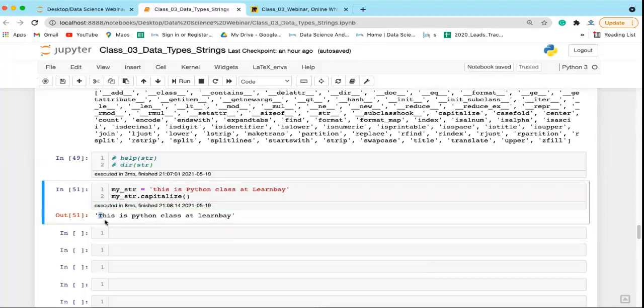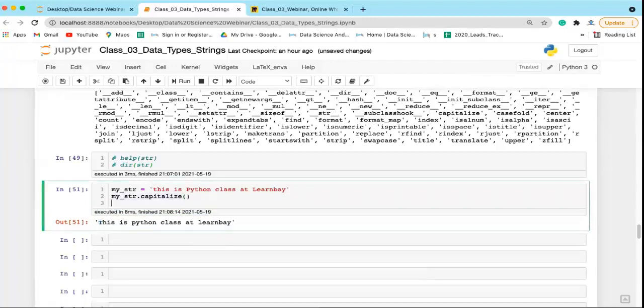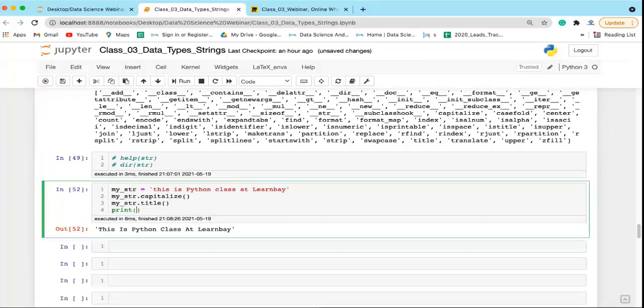Okay, this is small, but now it is capitalizing it. Similarly, we are having the title method. The title method capitalizes the first letter of every word: T, I, P, C, A, L. You can see these all are capitalized. Similarly, we are having print my_str.upper. This is going to convert everything into uppercase, and the lower method is going to convert everything into lowercase. You can find those methods here.